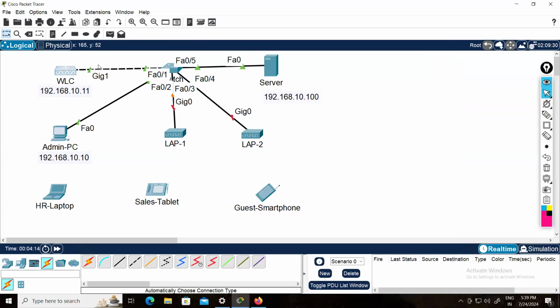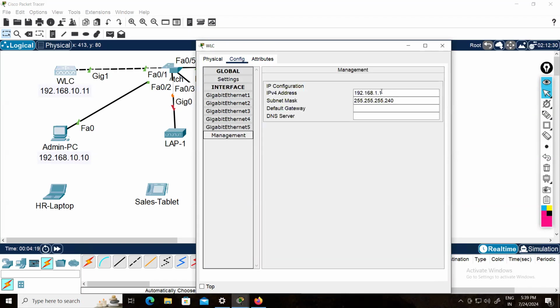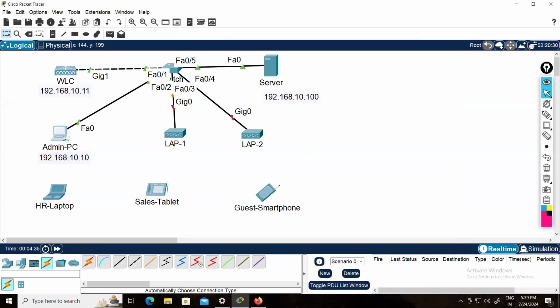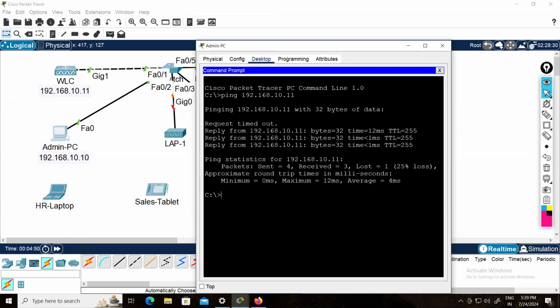Close. WLC, so we will configure the management IP. So go to configuration, management. Here, let's say 10.11. Gateway. DNS if you want to configure it. Now let's try to communicate from the admin PC to the WLC. So we should have the communication. The first packet will drop because of our process, and then we will have communication.